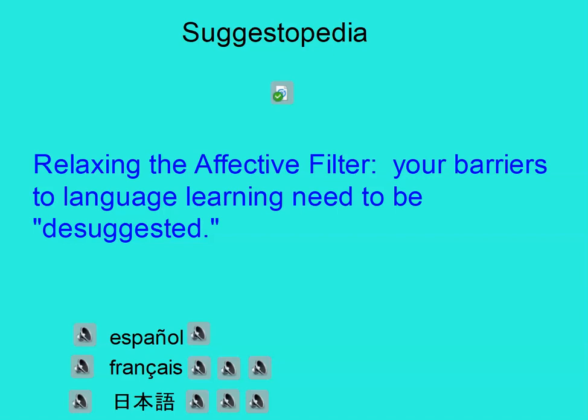It's another designer method. That means that somebody sat down and deliberately created it, as opposed to something that just kind of organically grew after hundreds and hundreds of years of teaching language. Okay, so the idea behind Suggestopedia is that you're relaxing the affective filter. Remember that affective filter is that voice in your head that makes you embarrassed, and you're too embarrassed to say things aloud, and so therefore you never learn to say anything aloud.